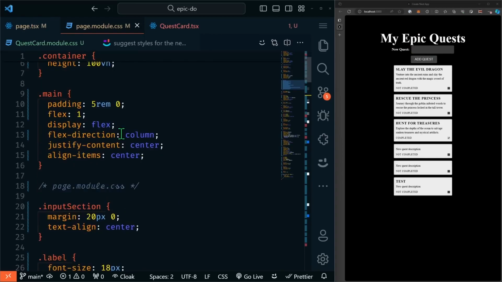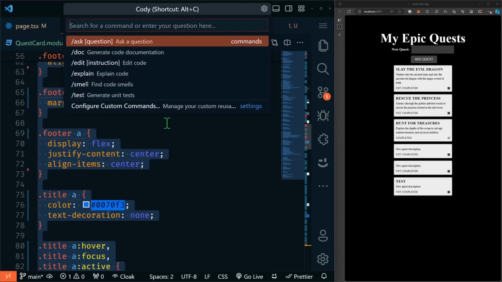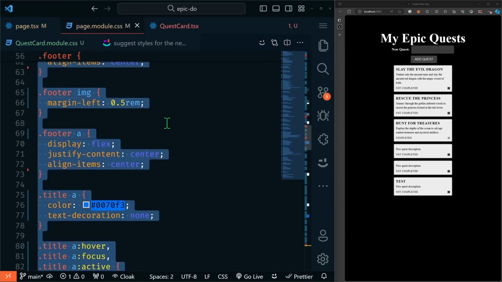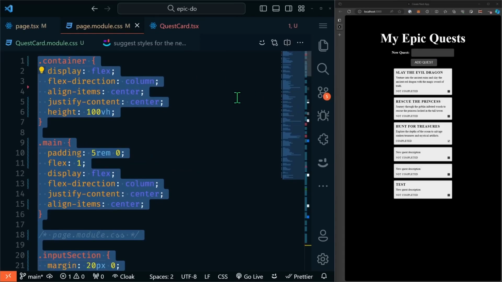One other thing I want to do real quick. Let's just highlight the whole thing. Edit. Add padding below. Yeah, it's probably an H1. I don't know if it's an H1 or not. Is it? Yeah. Oh, that worked. All right. Yeah, added below the H1, which is the top, my epic quest.